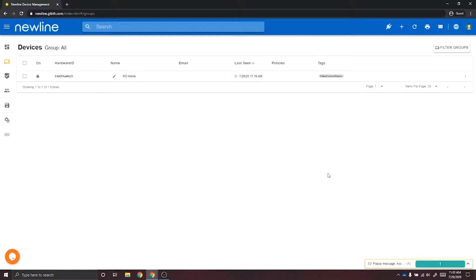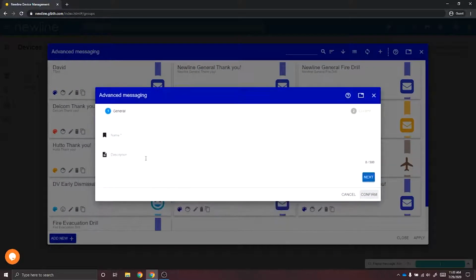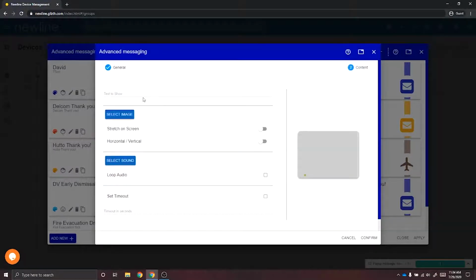To send an advanced message, you'll select your devices and then Actions. You'll scroll down until you see Advanced Messaging. If you have not created an advanced message, you'll select Add New. You will want to give your advanced message a title. And select Next. From here, you can enter in text to show on your advanced message.